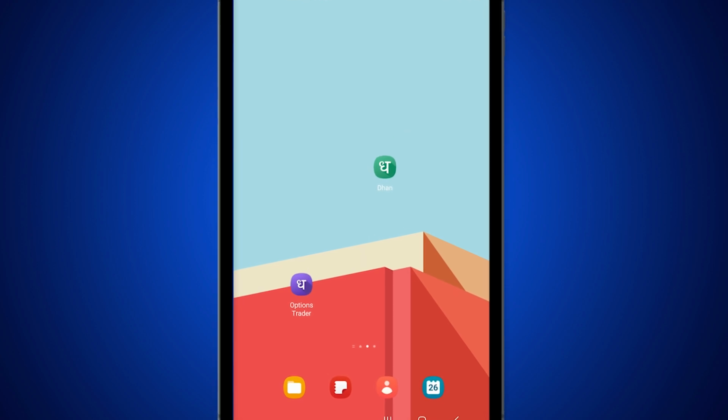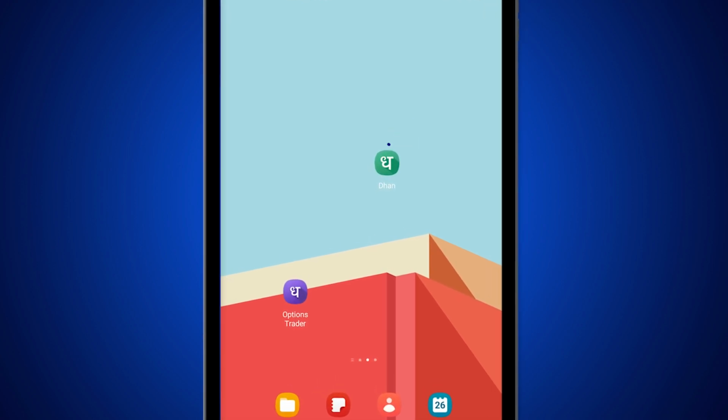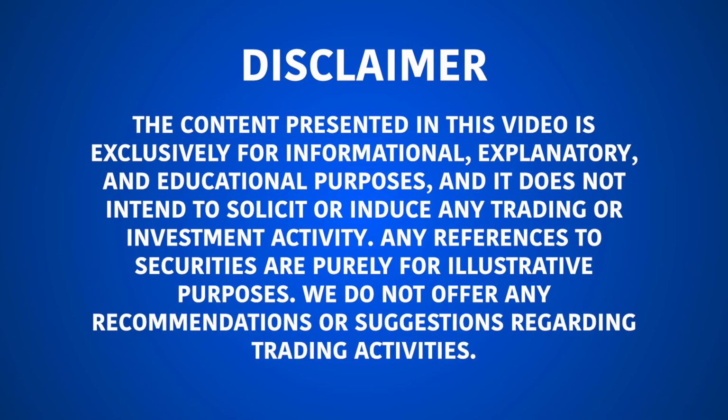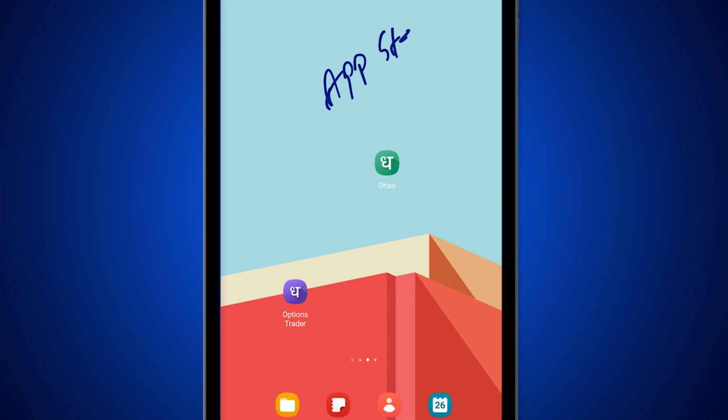Guys, if you invest, then I am here to talk about an amazing app called Dhan. You can download this app in the App Store as well as the Play Store, and it is available on iOS as well as Android. So let's open up Dhan.